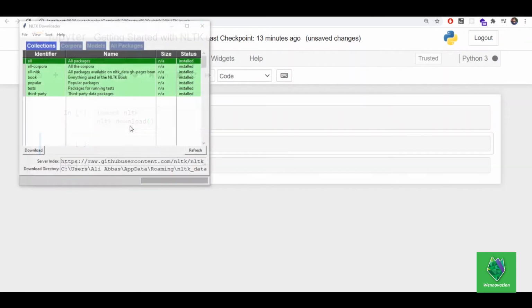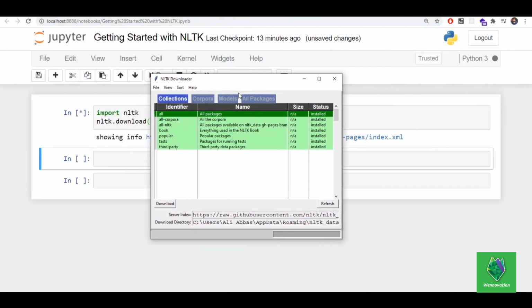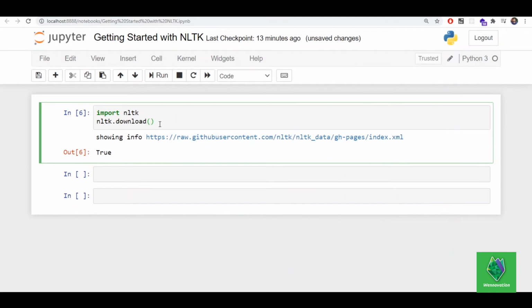When I type this command, you can see it opens up a window for us, and it shows all the different types of collections that we have available. We have all corpora, we have popular, and I would highly recommend you to pause this video right now and first install most of these packages. You could go ahead and download these by clicking this download button right away from here, or you could just type in this command. You can just type in all inside this download function, and it will download all the packages for you.